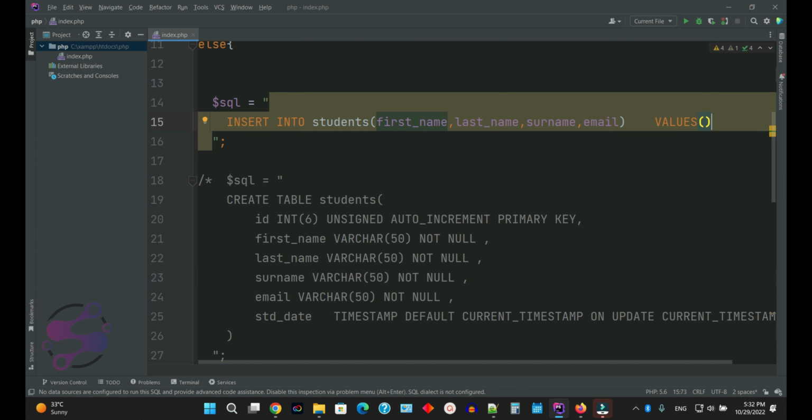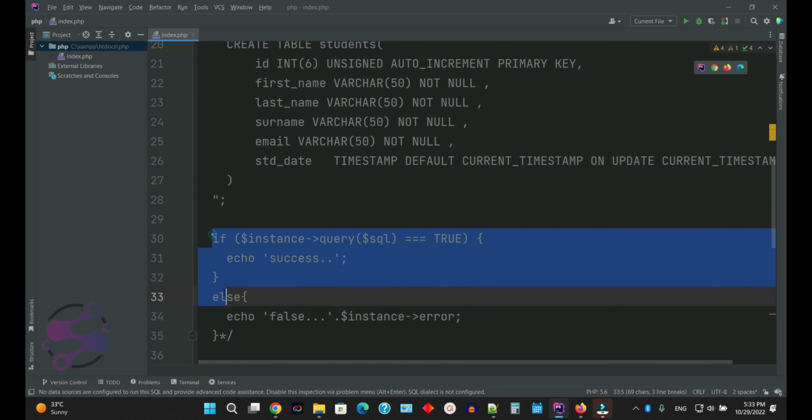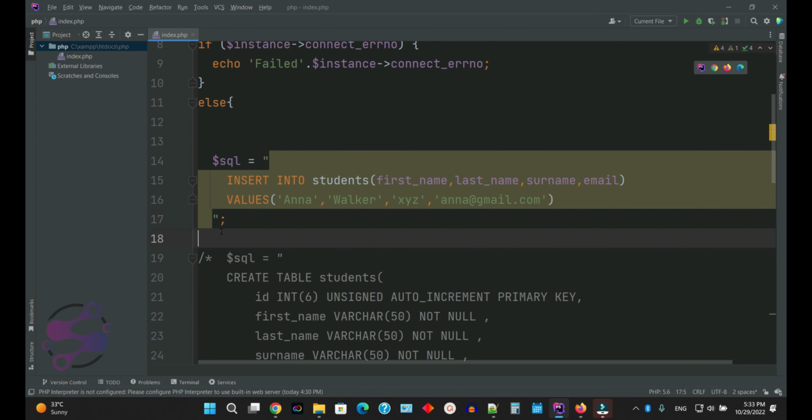Values according to the column. I'm saying Anna, second value, Walker. I'm saying XYZ. Email, I'm saying Anna@gmail.com. So you have successfully created the query. Now execute this query.